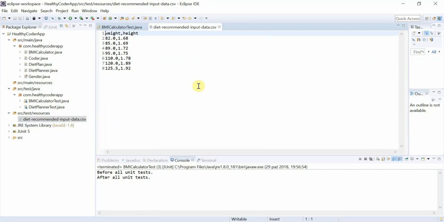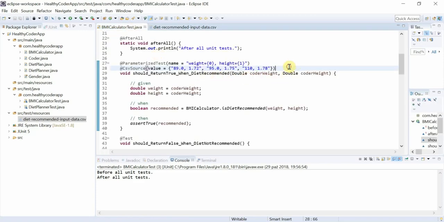The first line contains a header row and is followed by lines with pairs of weight and height for specific test scenarios. Going back to the code, we now want to provide coder weight and coder height directly from the CSV file rather than from the CSV source. Good news is there is not much to change here. We only need to modify one line, so let's get rid of @CsvSource.